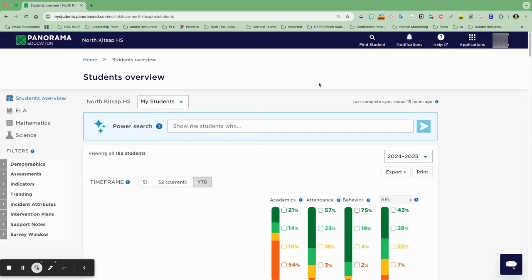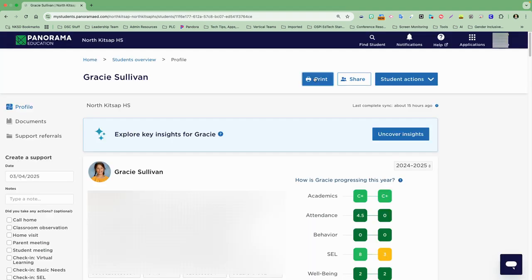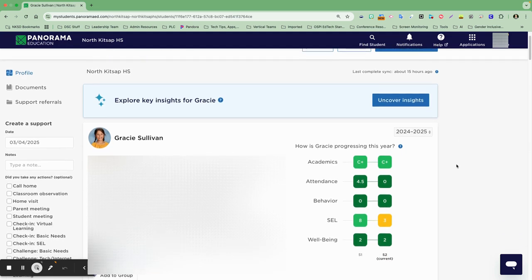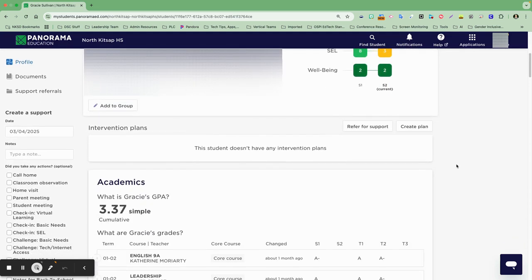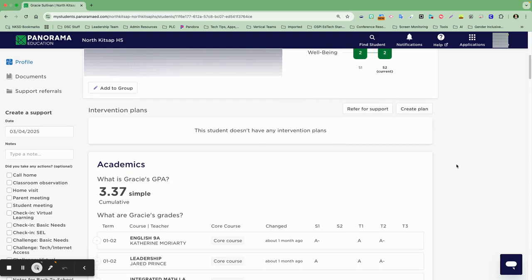Or if you know a specific student that you want to look up, you can come up here to Find Student and type that student's name. I'm going to use one of my own kids just so we can look at how things look in the dashboard at the individual kid level. So you see here, we're on the individual kid level. You can explore key insights for Gracie using the Uncover Insights. This is an AI enhanced feature within Panorama that we have access to. Or you can scroll down and really start to dive into the detailed information there for the kids.